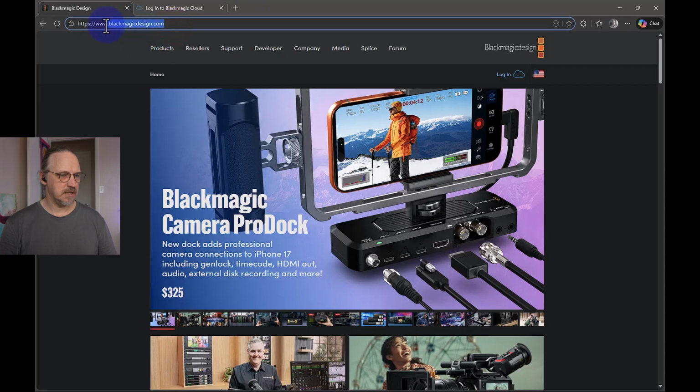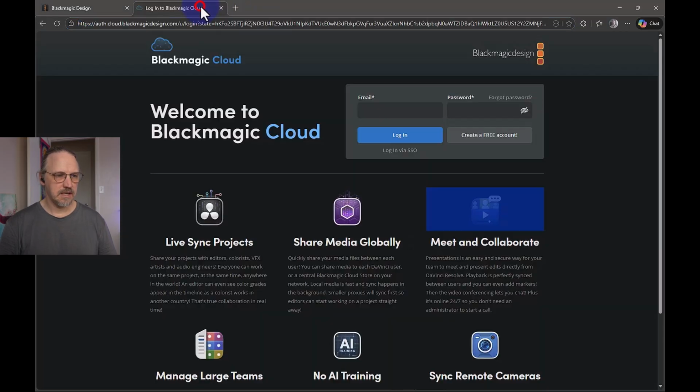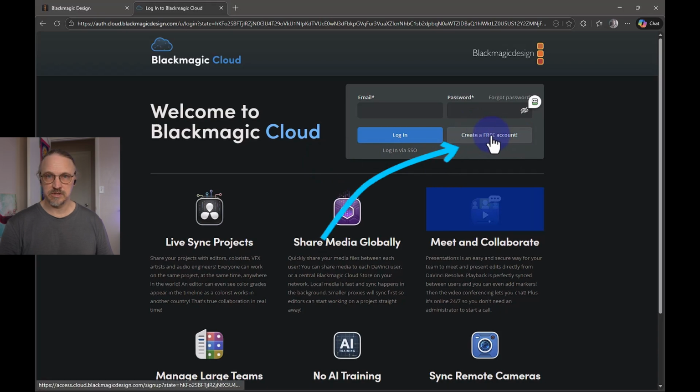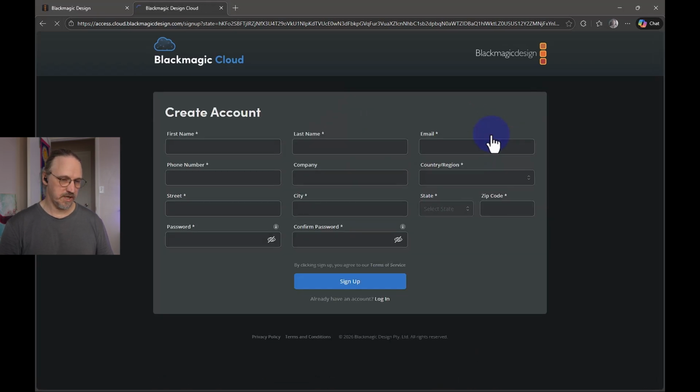While that's uploading, let's take a look at what it takes to set up a Blackmagic account. Because if you're going to have a remote camera person adding footage to your project, they need to have their own Blackmagic Cloud account. Fortunately, that is free. So you go to blackmagicdesign.com, you'll see the login little cloud icon. You click that, and that'll take you to a login page, which also has a button to create a free account. Create a free account.